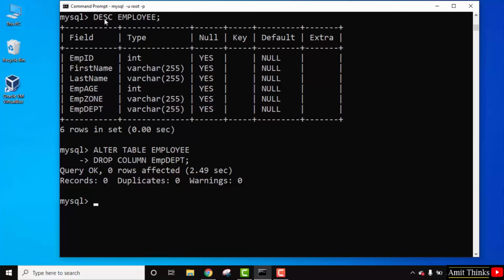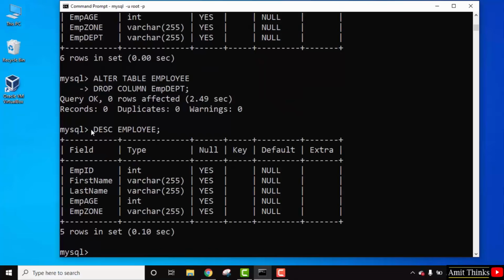Now I'll again use DESC employee to see whether 6 columns have been converted to 5 or not, because we have removed one of the columns. Now let's use DESC, space, table name, semicolon, press enter. On pressing enter, you can see EMP DEPT is visible here, but not in the updated table. That means we have successfully dropped the column EMP DEPT. So guys, in this video we saw how we can easily drop a column using alter table.